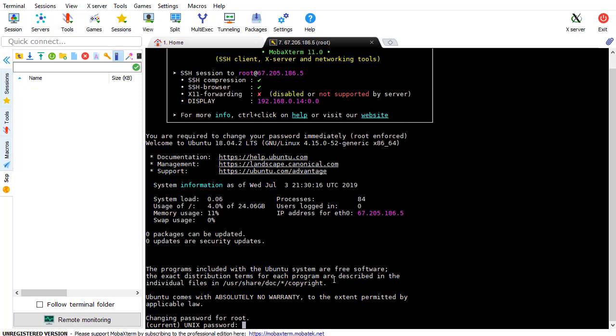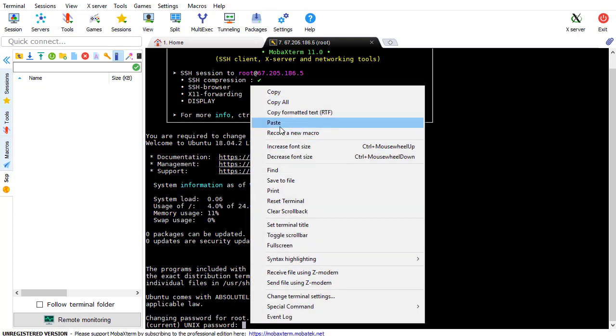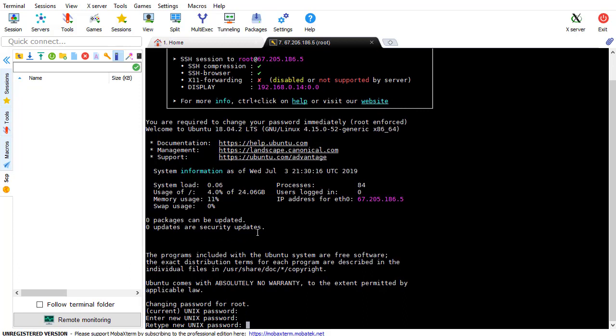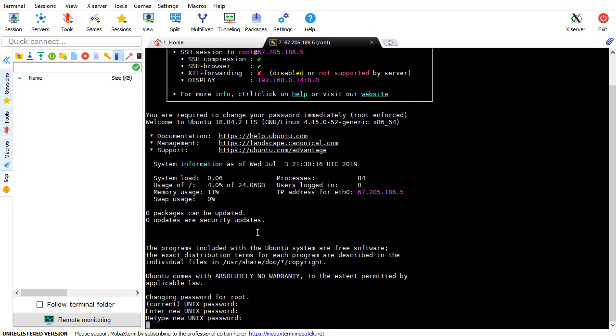Now it's asking me for the current password again. So again, I'm going to right click, go to paste, click enter. Now it's saying enter a new password. I'm going to enter a new password for my server, which I'm not going to tell you, obviously. And there we go, now I'm logged in. So this is the server. This is your new DigitalOcean droplet on a Unix system, and it's ready to go.